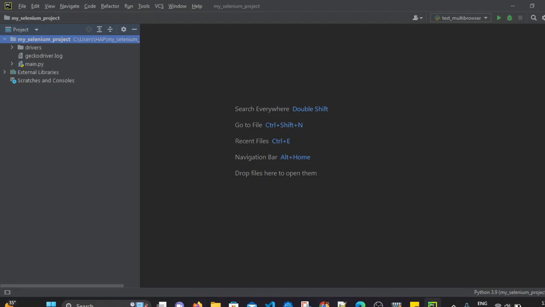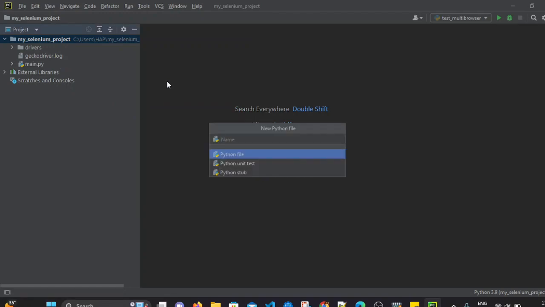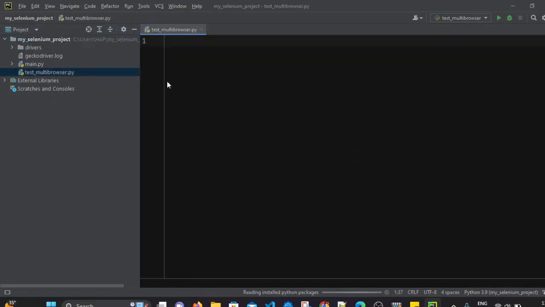So let's create one test file. I will create a new Python file, and I am naming it test multi-browser. So we will run this case on Edge as well, and we will run that case on Firefox browser as well. In the previous session we have already executed that test case on Chrome browser, so we will not execute it again on Chrome. We will first execute it on Firefox.